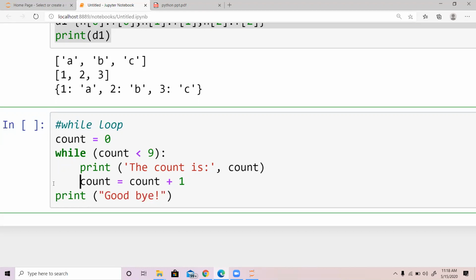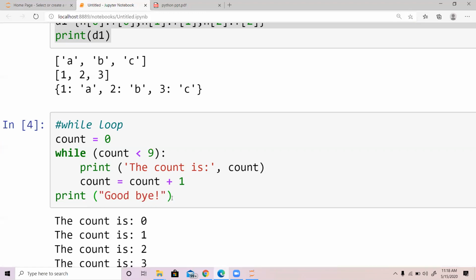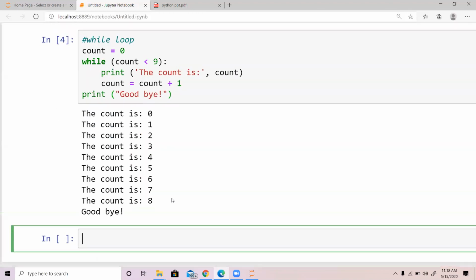Here, when I print, it will print the count is count. And count is equal to count plus 1. So it is executing a repetitive statement. How the repetitive statement will work, I'll show you here. When I run this, it first prints count is 0, because right now the initial value of count is 0.